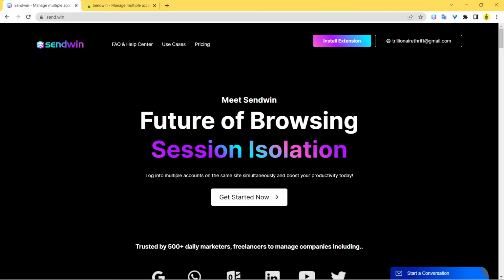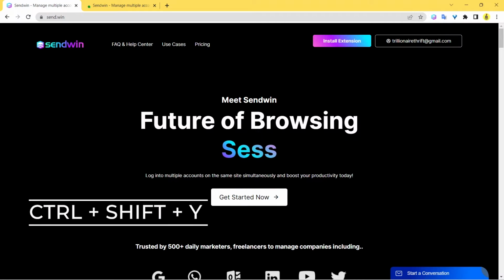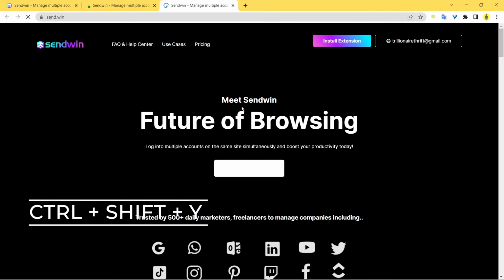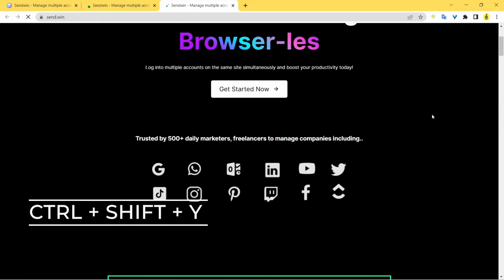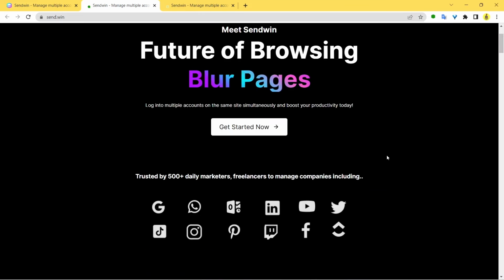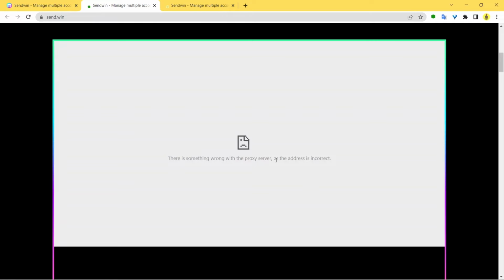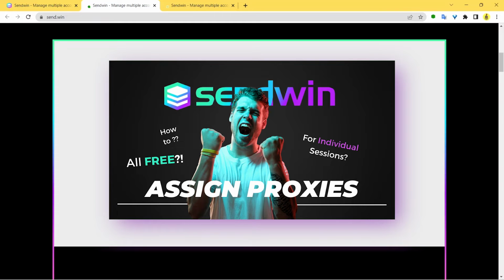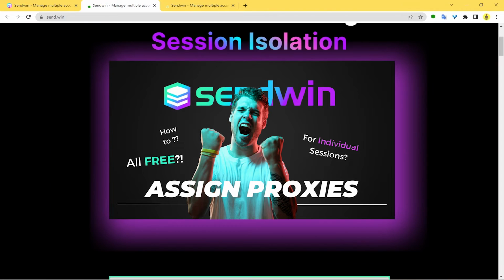The other shortcut key that you can use is Ctrl, Shift, and Y, and this launches a temporary session. So this is a temporary session. You can see because it's working, it's an isolated tab, it has got no proxies, but this is a saved session because it has the proxy. If you have already followed our previous video, you know that we have set up proxy for SendWin saved sessions.